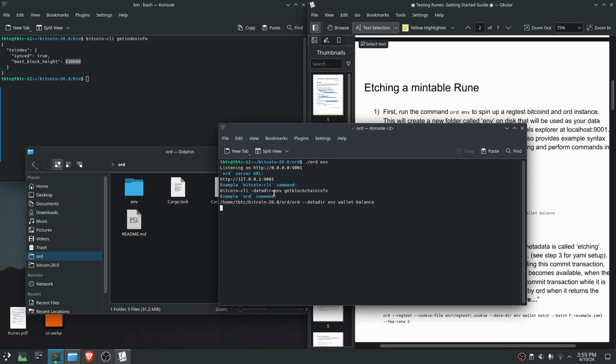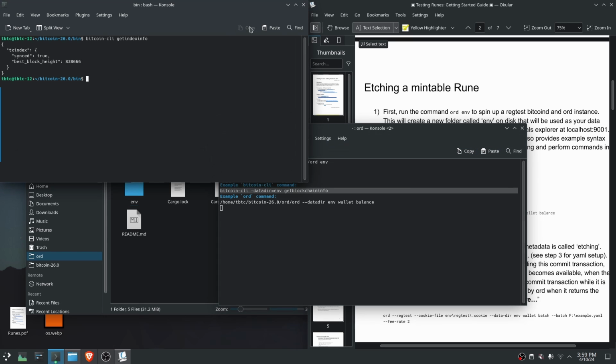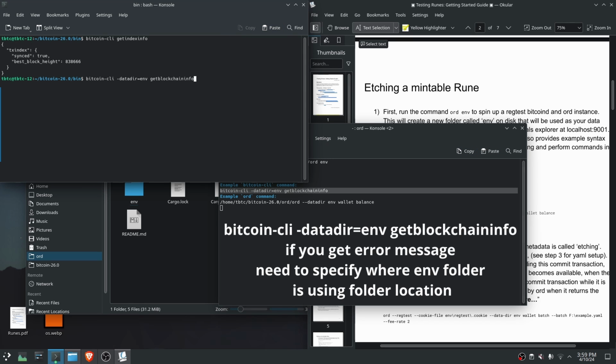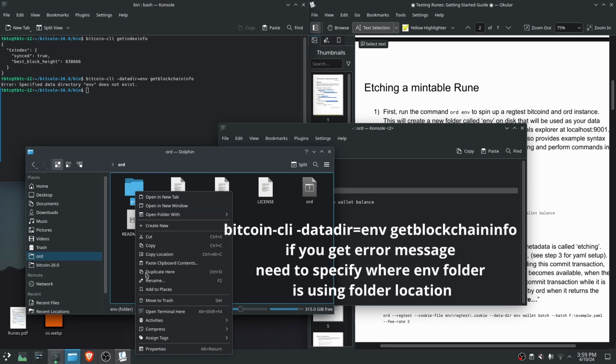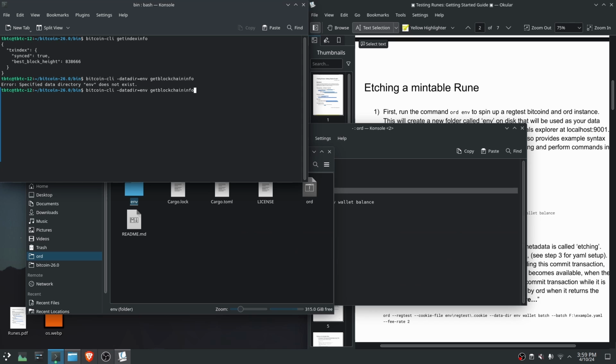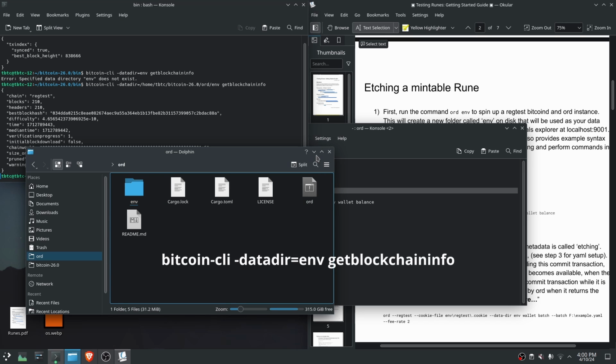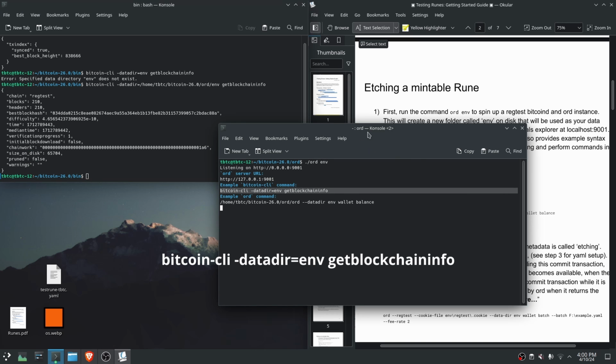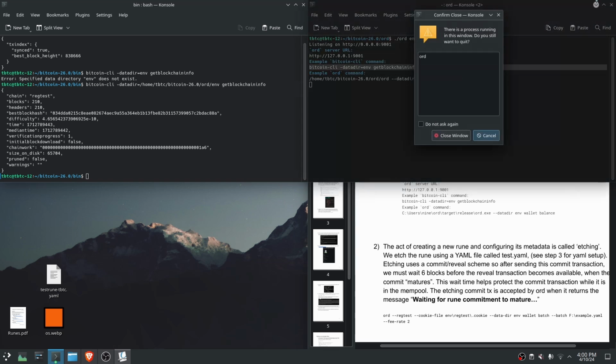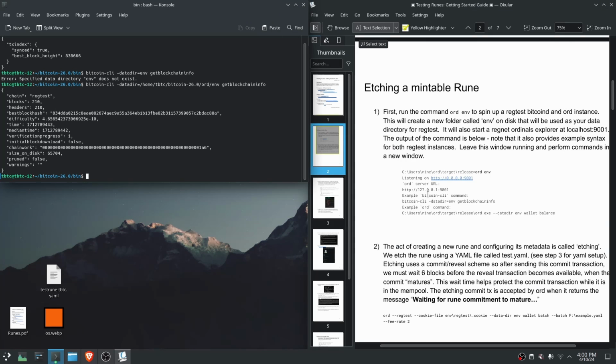This window is helpful because we'll leave it running and perform commands in a new window, but also we'll use this example command in our bitcoind command line window to double check that our test environment is set up. If it gives you an error, that means you need to specify the location of your environment folder, which is now in your ord folder. So I'll do that and then run getblockchaininfo, and you can see that RegTest is working, everything's showing correctly. We'll leave this window running and perform commands in a new window, so don't close this window.